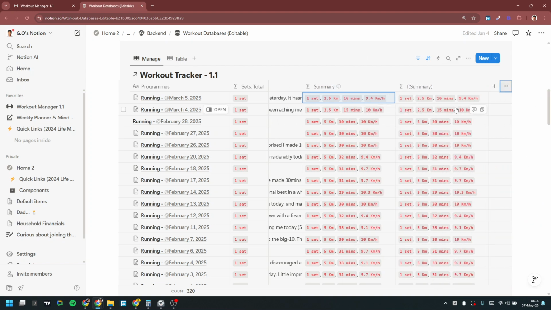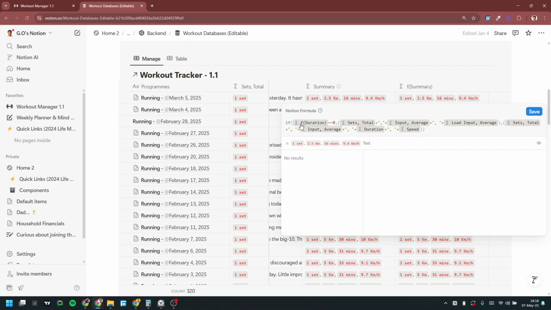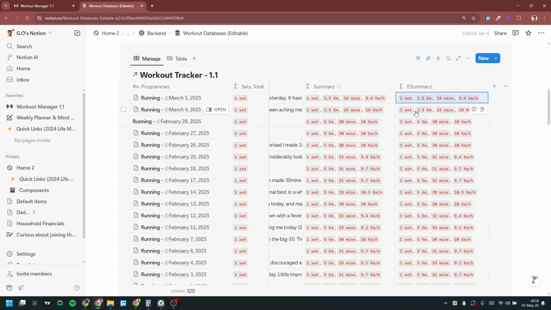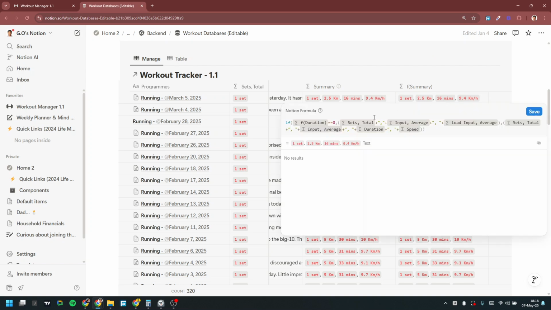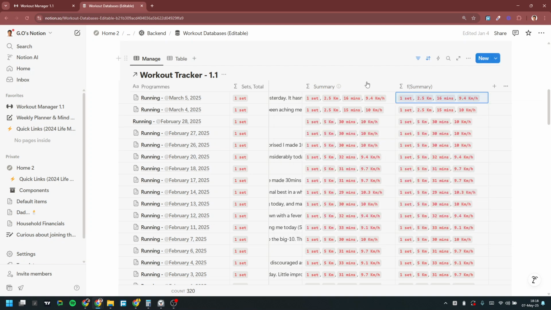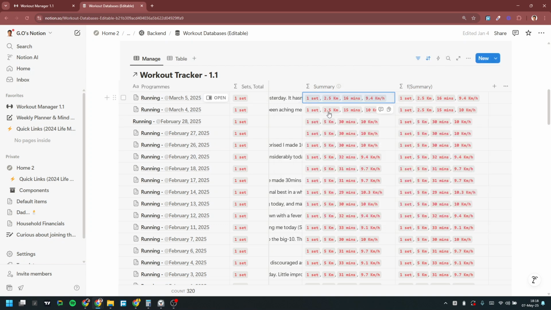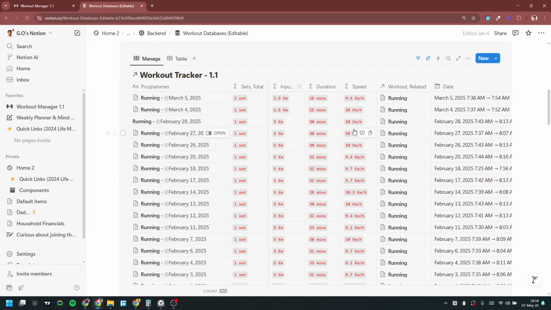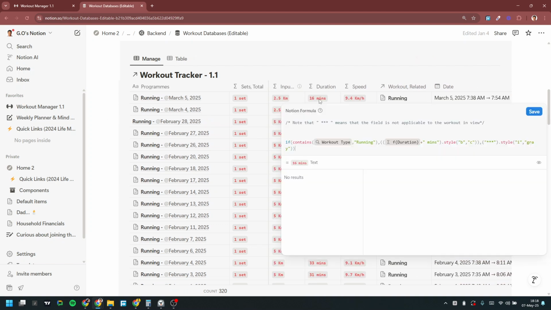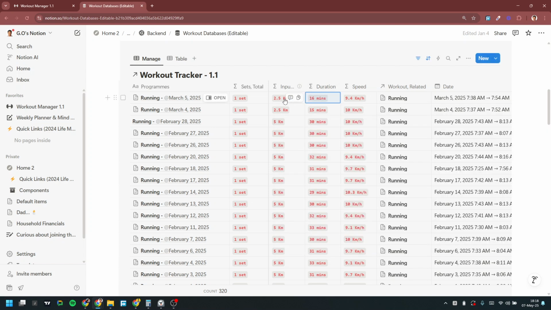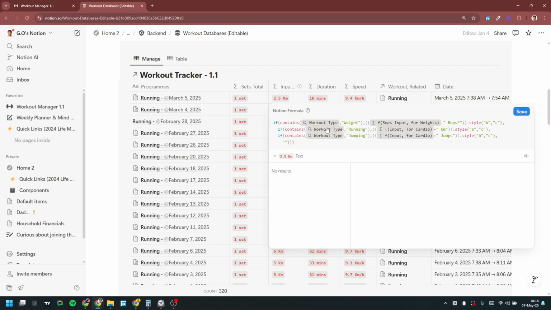Alright. F duration sets, input average. I'm trying to remember. Essentially, what I'm trying to look for is that there was a formula I used. I can't remember where I put it, but the formula basically says that if... where do I find it? Give me a second. Okay, something like this.